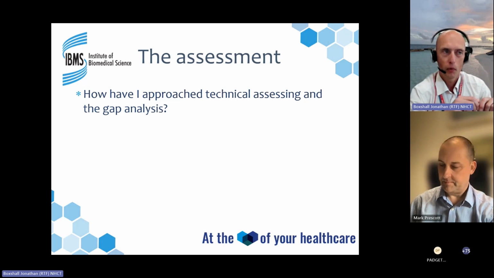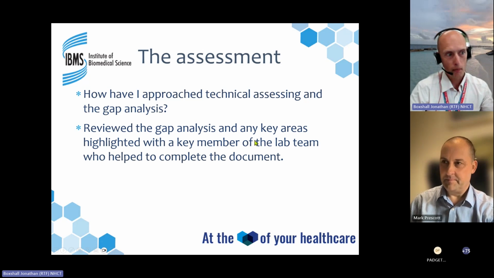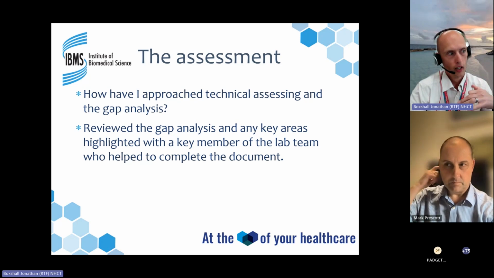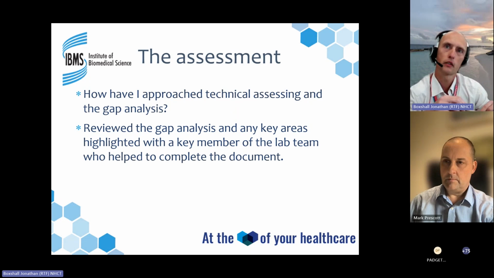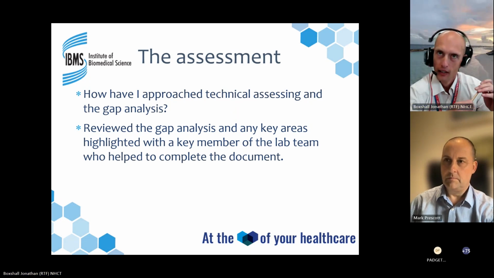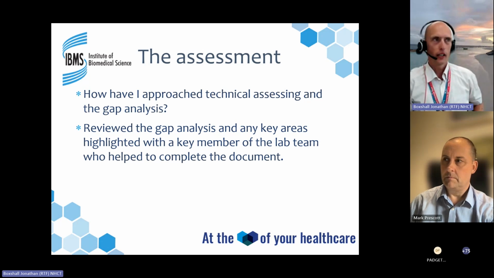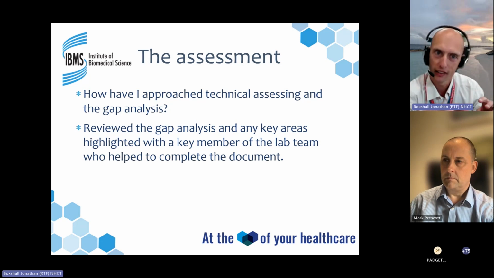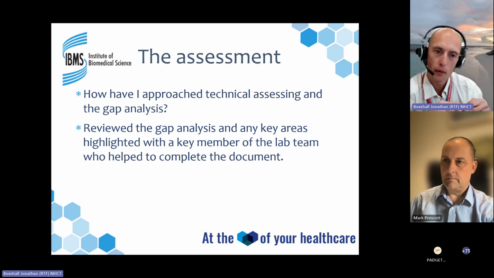On my first assessment, what I did was I reviewed the gap analysis and highlighted any of the key things, or knew what I had to look at. And then what I tried to do is sit with a member of the lab team who completed the document, sit through and work through the gaps first. The problem I found with that method was that it meant it was all a bit higgledy-piggledy, and I got a bit lost in how I could then structure the normal, if you like, in inverted commas, technical assessment.